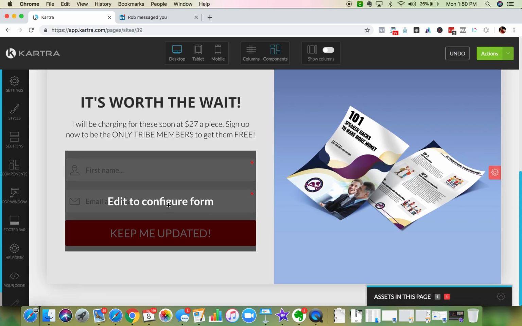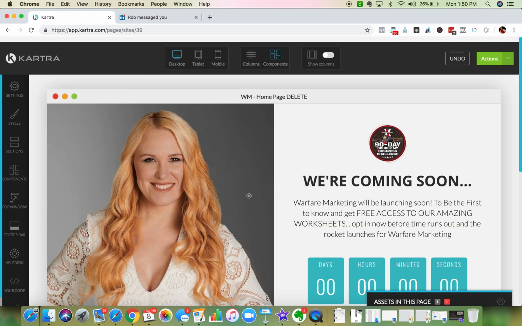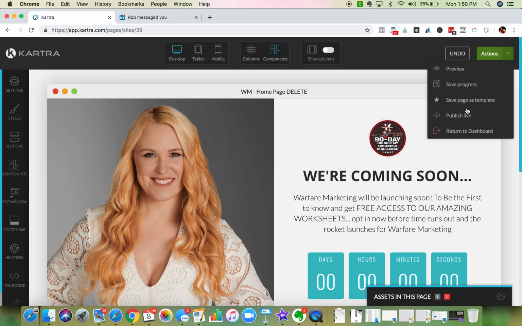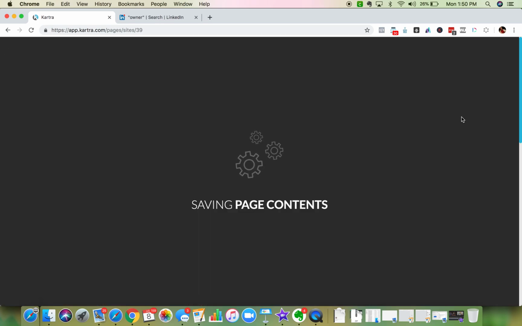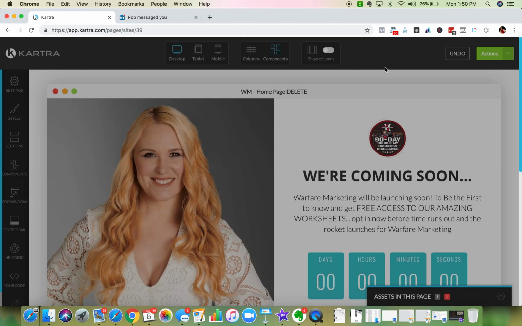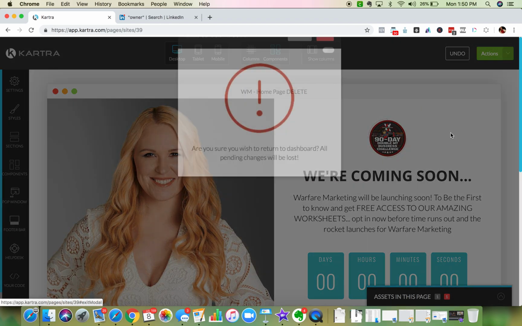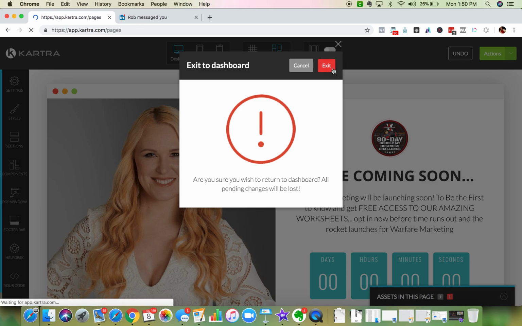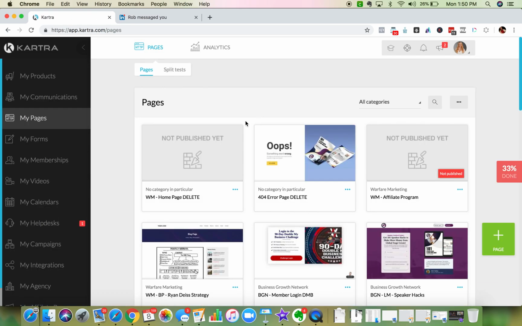All right, so we've got all that worked out. So we essentially have the first actions of our home page. So we have 2 parts created. I'm not going to worry about the link, and we're going to go ahead and return to the dashboard. Exit. So now you've created 2 pages. You've got your home page, and you've also got your error page. How is this not published?